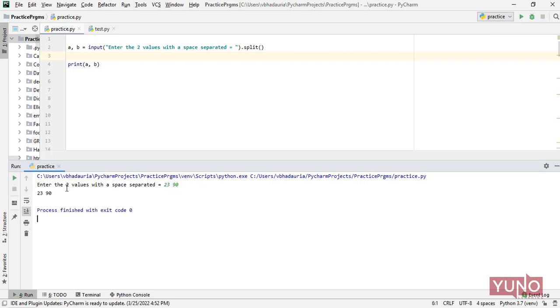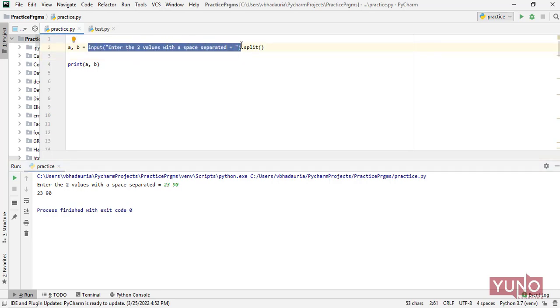23 90. Yes, check it out. It should not be giving me any error because this is perfectly right. Here I have defined the input: 23 space 90. So whatever the space is there, that will be split into the two values, and the 23 will go to a, and the 90 will go into b. So basically here I am going to print these values.